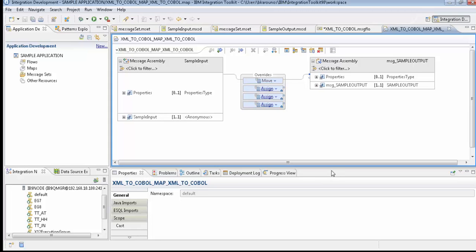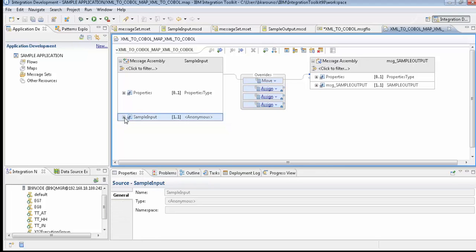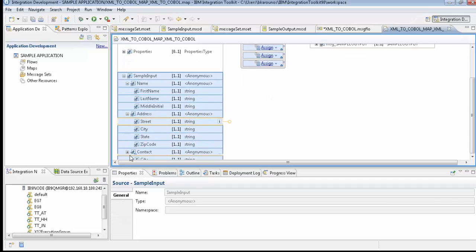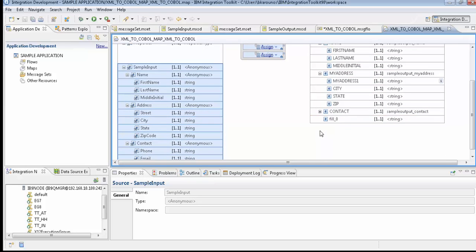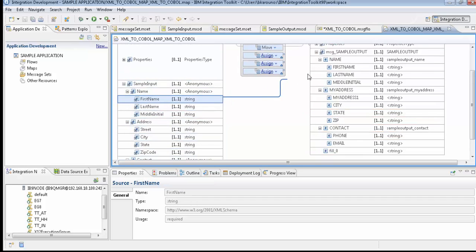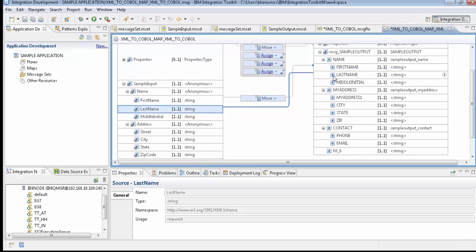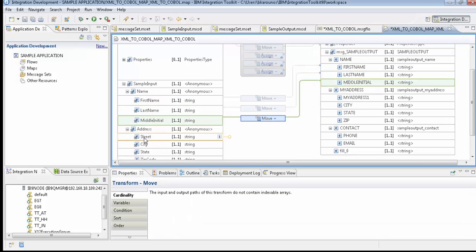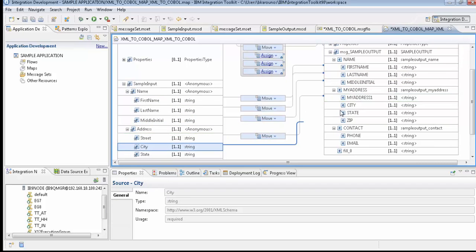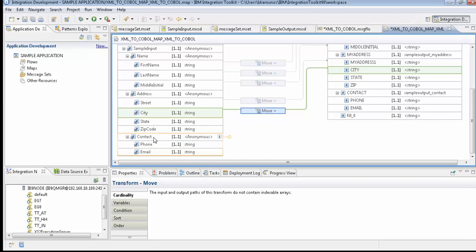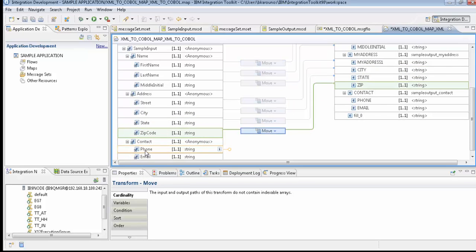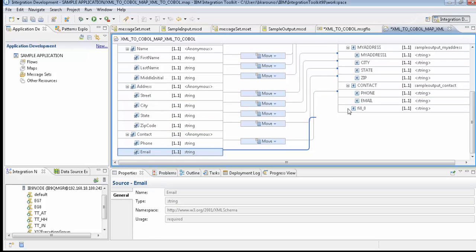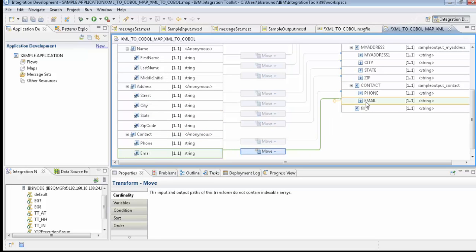Now, to map the message from XML to COBOL, we'll expand the tree structures representing our XML message first, and also our structure on the right for our COBOL output message that will ultimately make us a fixed length message. And now simply, we just need to drag and drop the elements. And that is all that we need to do for this simple mapping.